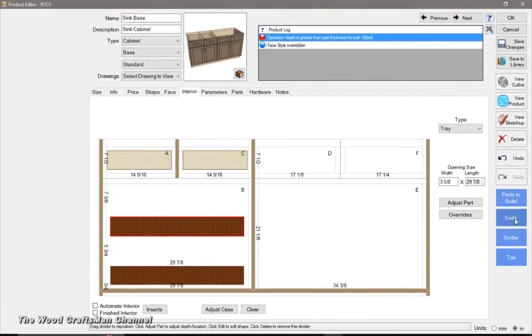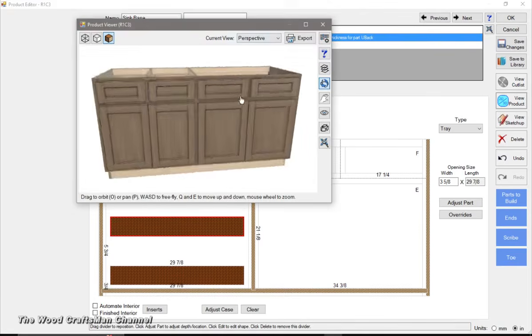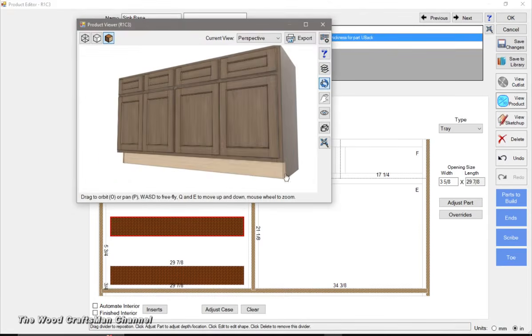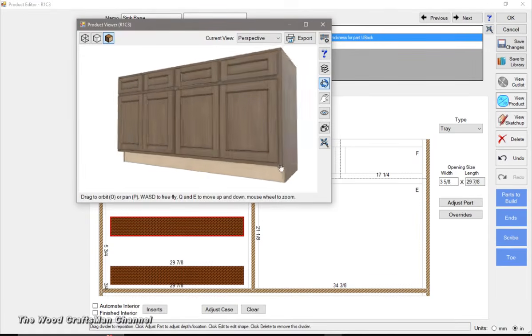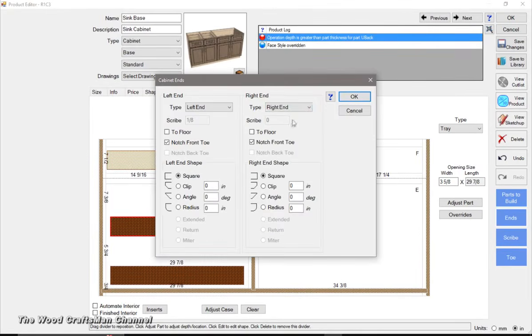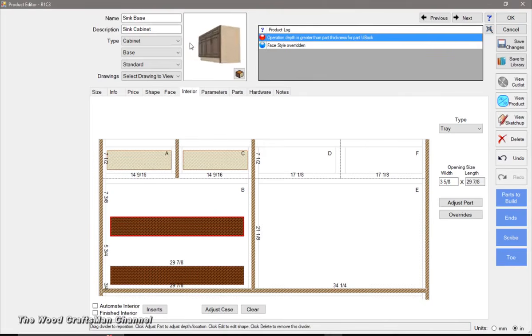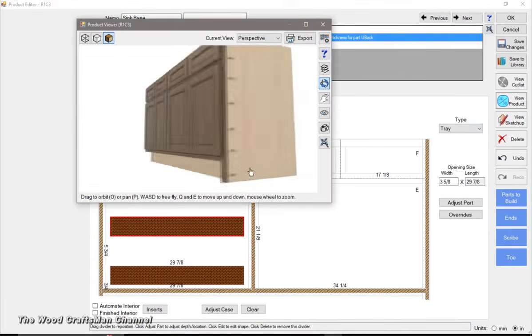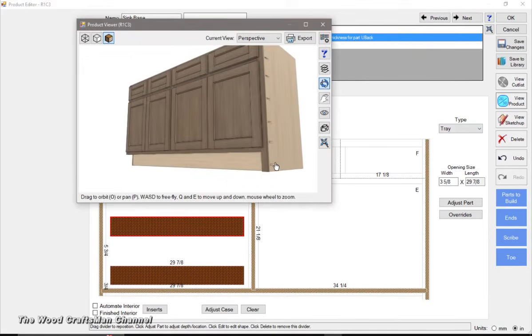And another thing we're going to do is, if I look at a 3D view here, I want to drop this style to the floor because that's where the dishwasher is going to be. So what I'm going to do there is I'm going to go into ends. I'm going to change this to an unfinished end. I'm going to unclick notch. I'm going to run to floor. And you can see there now we actually have the style down to the floor.